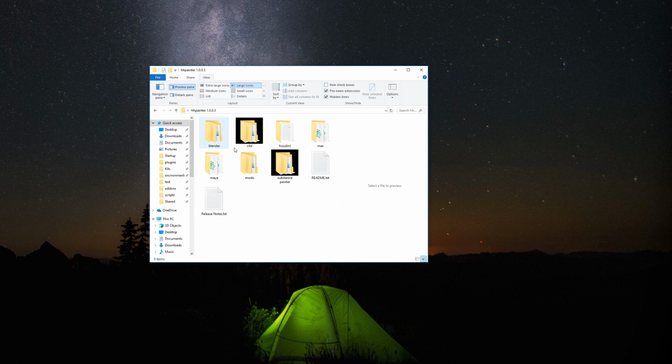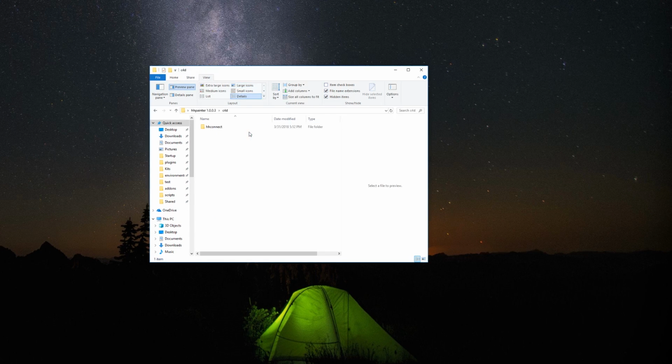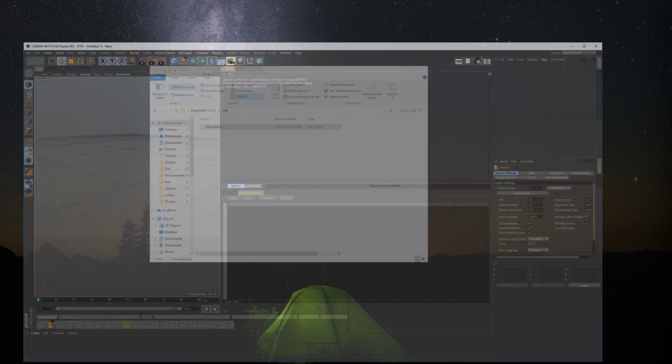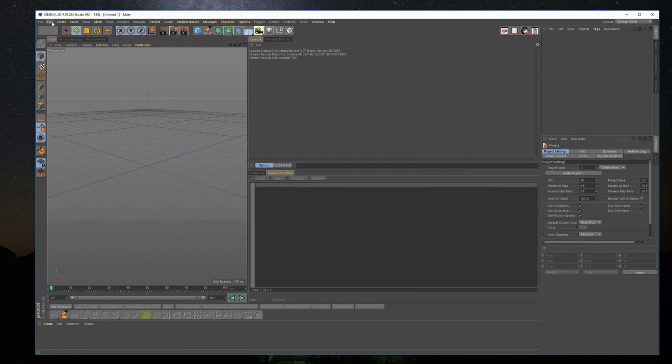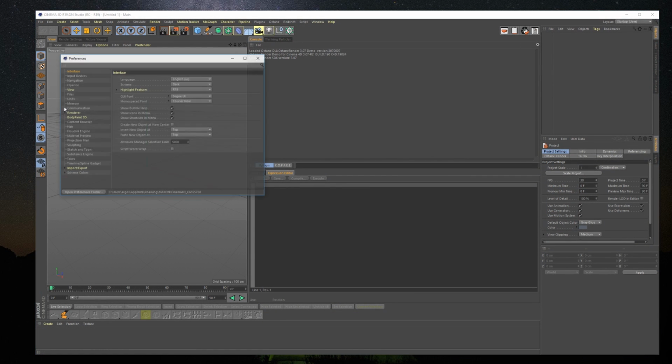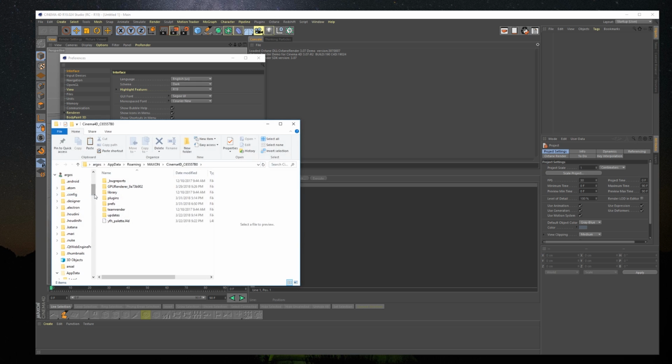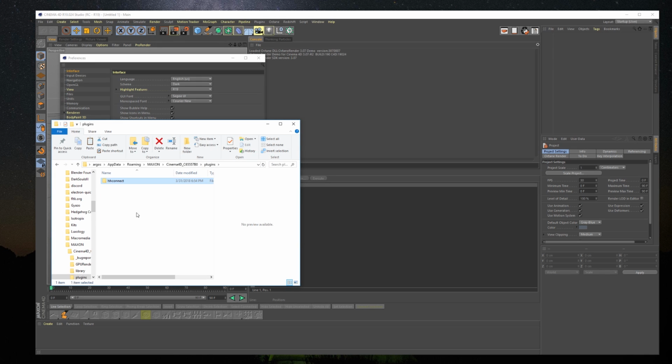Inside the folder you downloaded, you will find a folder called C4D. Open it and copy the folder called HHConnect. Let's open Cinema 4D, go to Edit, Preferences, and click Open Preferences folder. Open Plugins and paste the HHConnect folder. Don't forget to copy this path because we're going to use it in just a moment.